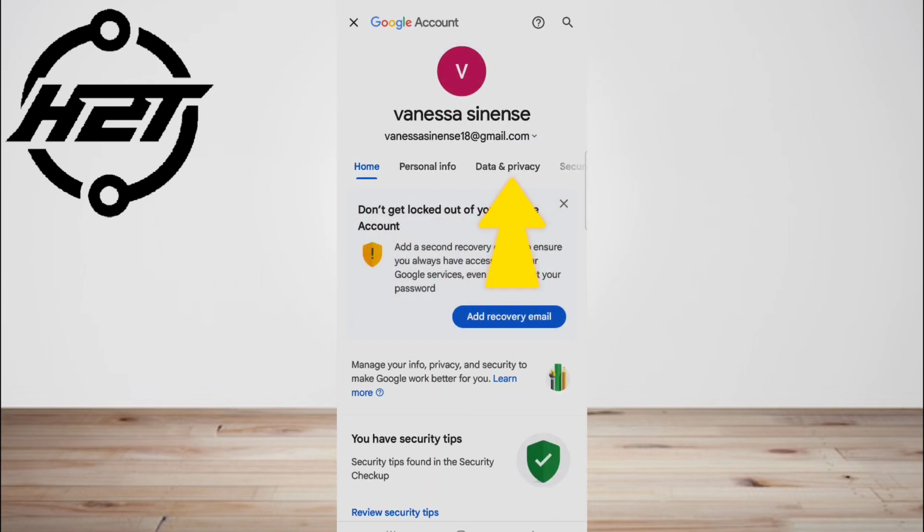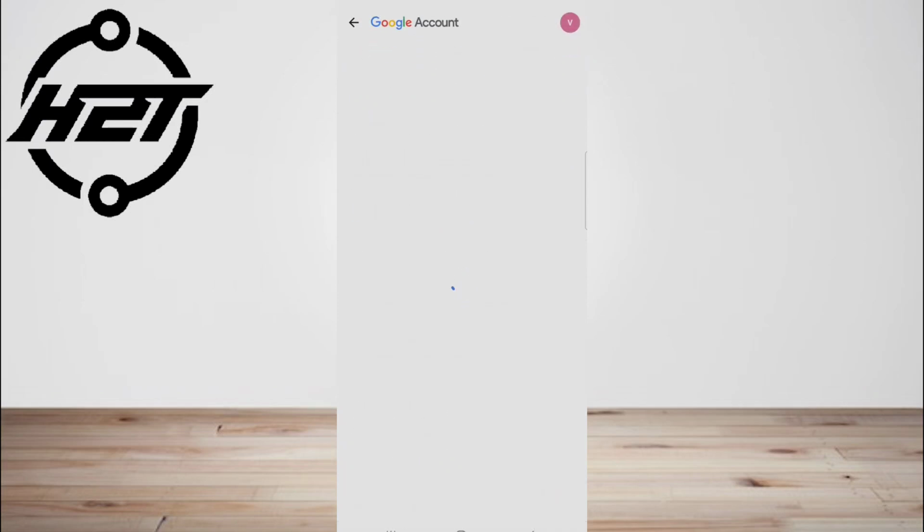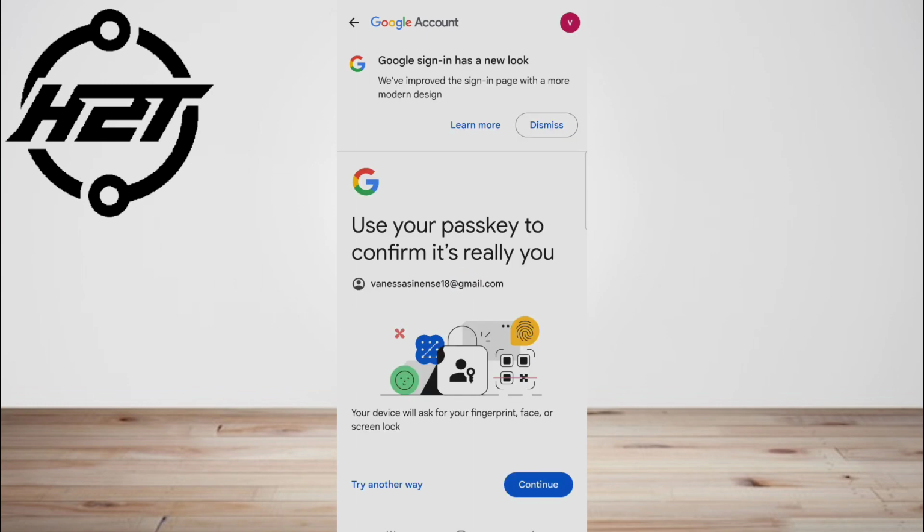Under Data and Personalization, choose Delete a service or your account. Then tap Delete a service and then tap the trash bin beside your Gmail account. Now, follow the on-screen instructions, and the rest of the steps are similar to those for the desktop version.